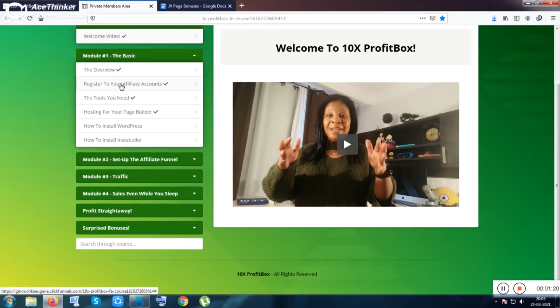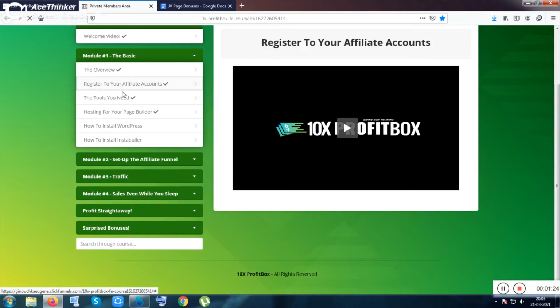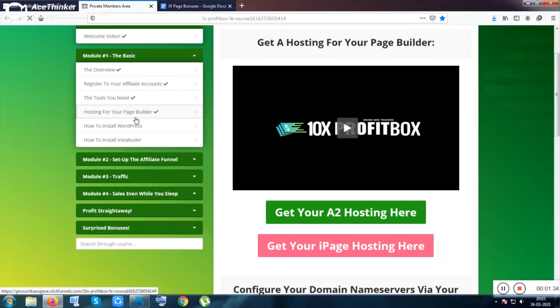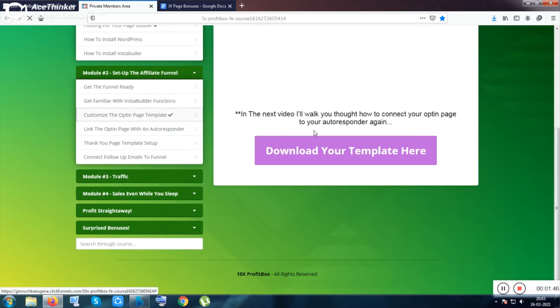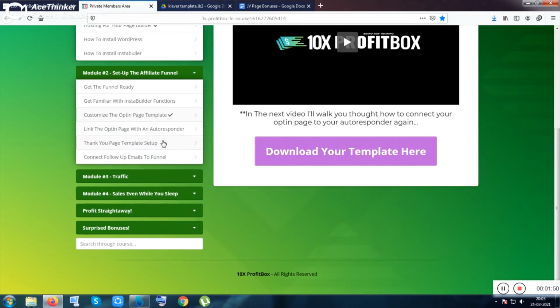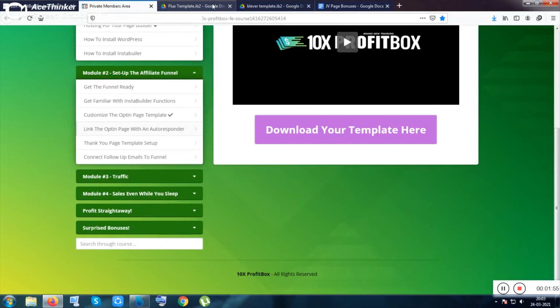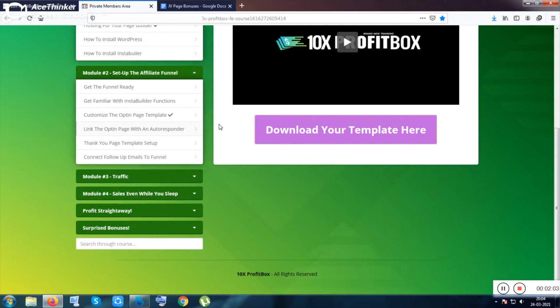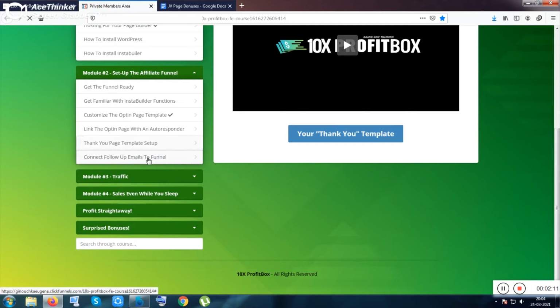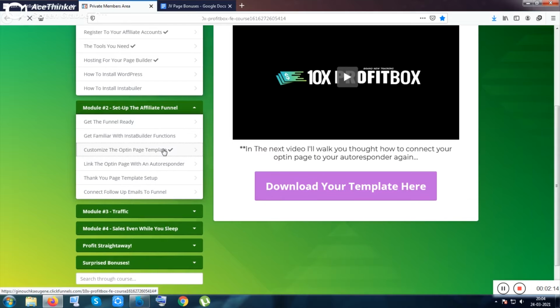Inside the basics, the overview section, the registration section, JVZoo and Warrior Plus registration, software marketing or digital products marketing is mainly covered inside this tool. Next is the hosting for your page builder, and a good thing is that some done for you stuff is also given inside this product. So the Insta builder, and inside the funnel section there are some done for you items, like this template is done for you, you can download it. This template is also done for you. These are the funnel templates and you can download them very easily. Some done for you stuff, incredible, some good funnels. I have not checked the funnels and have not seen them, but some funnels are given inside it, like the thank you page also. Sorry, 3 pages, a thank you page and 2 funnels are given inside this tool.